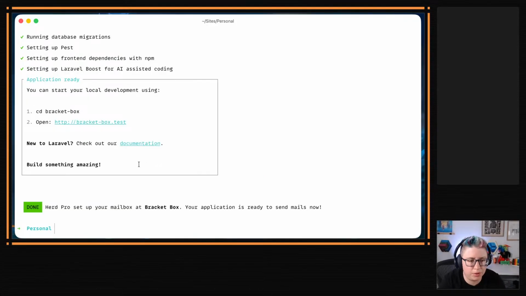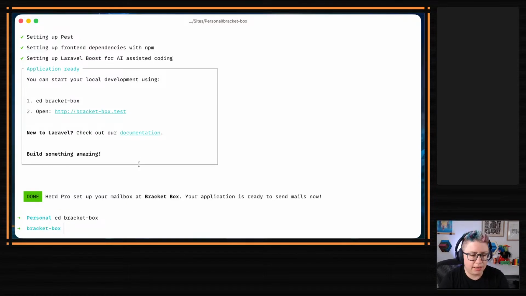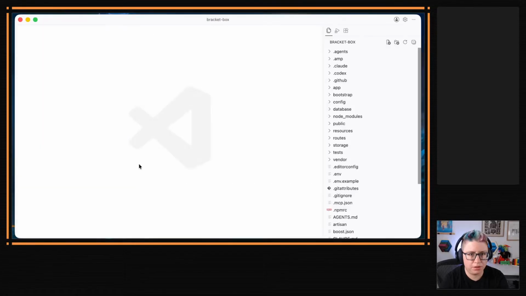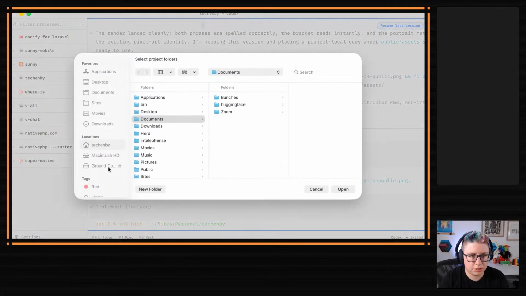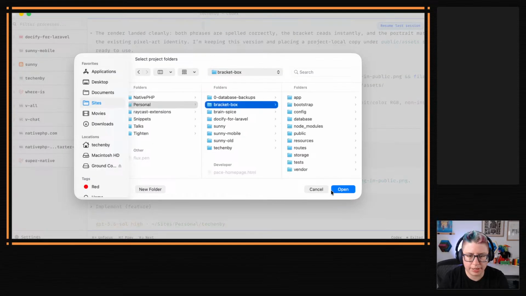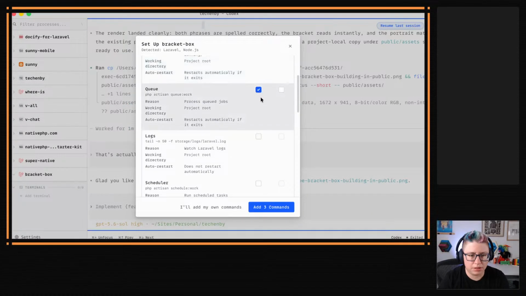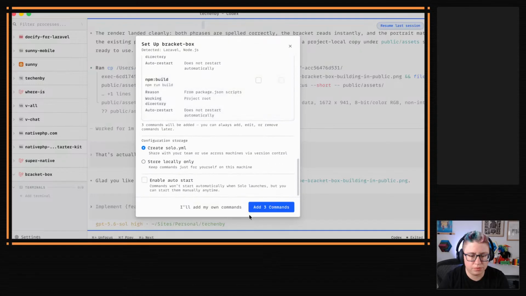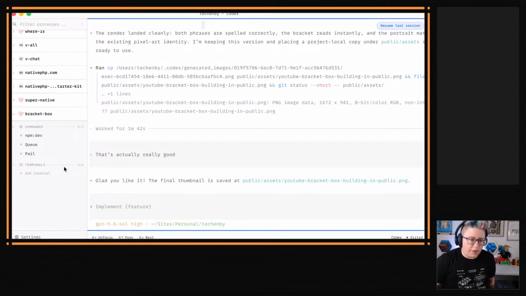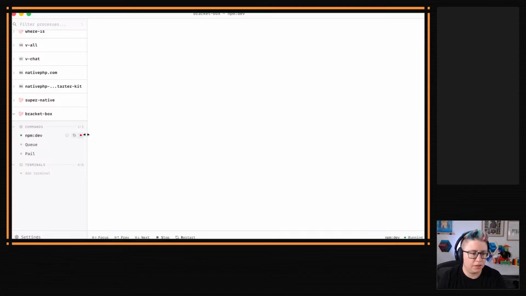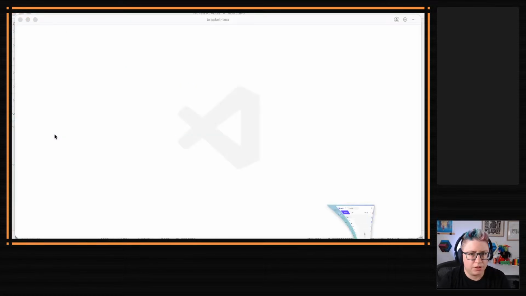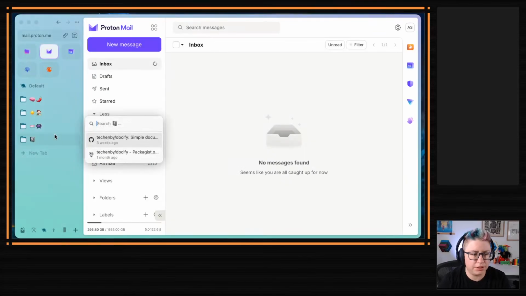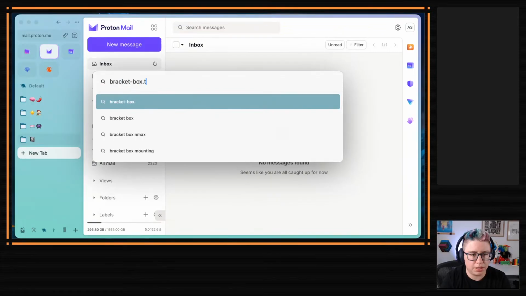Cool. So now I want to CD into that folder. And then let's open it up in code. Let's open up Solo and create a new project for sites, personal, Bracket Box. Sure. Okay. Let's start npm run dev. Let's do x here and do bracket box dot test.